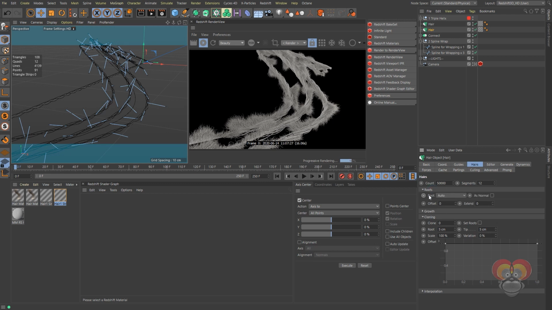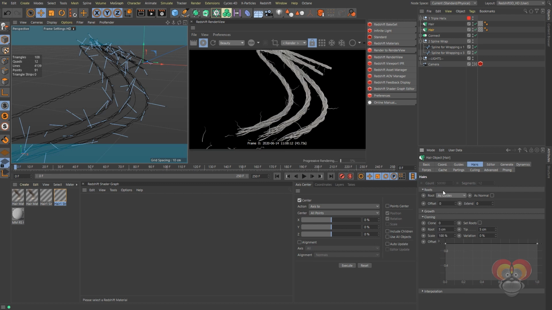And by default, the roots are set to be automatic, which is more for a hair or a grassy system. If we set them to be as guides, then we're just going to get one strand for every guide. It's going to use the guides as the exact position for a single strand of the hair. And now you can see that we have something that looks quite a bit more stray-like.